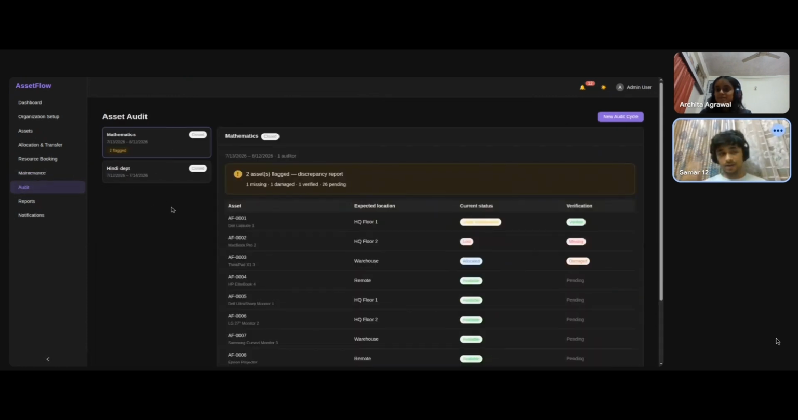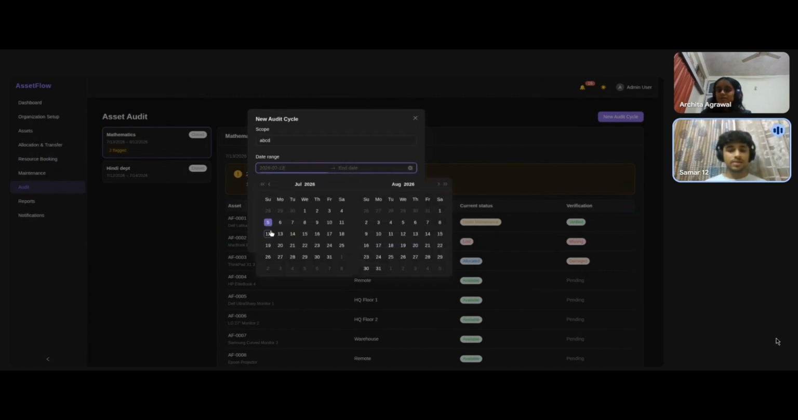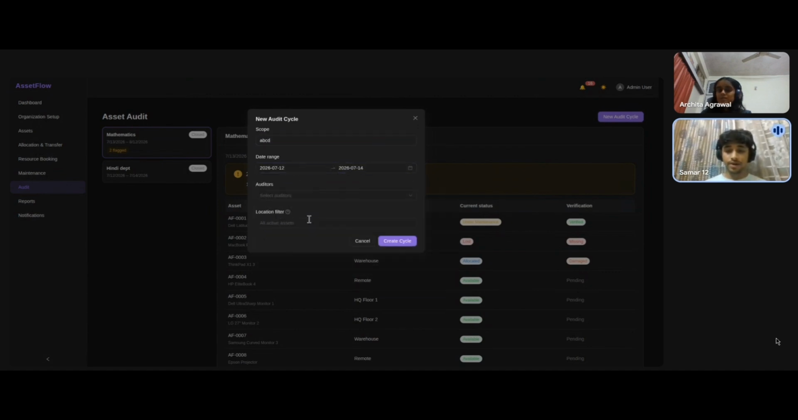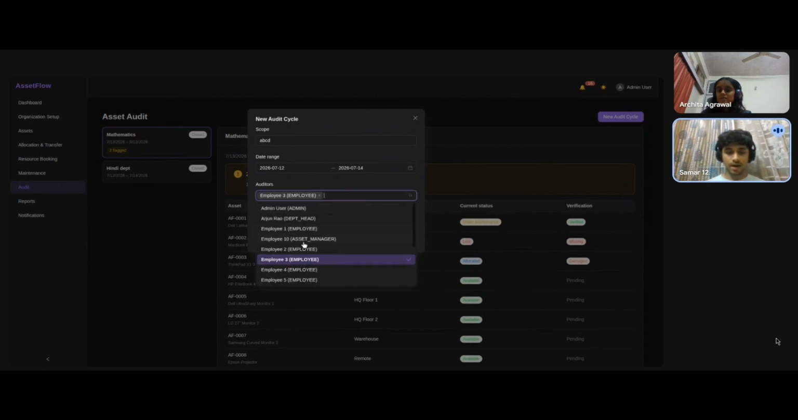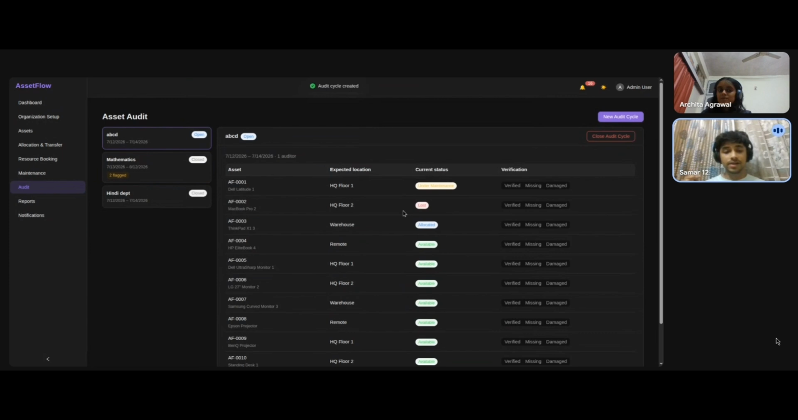Now we will go to auditing. So maintaining one asset is good, but we also have to regularly audit all our products so that they are in their topmost condition. So let's just say anything. All right, we have a start date and an end date for the auditing, and let's assign some random and create an audit.